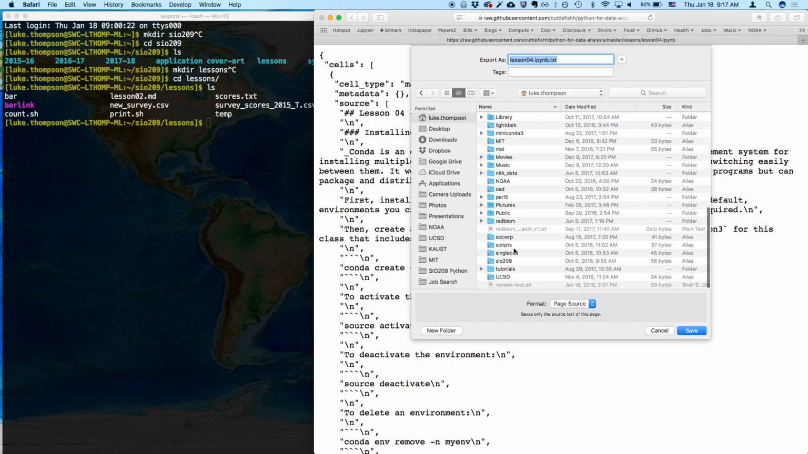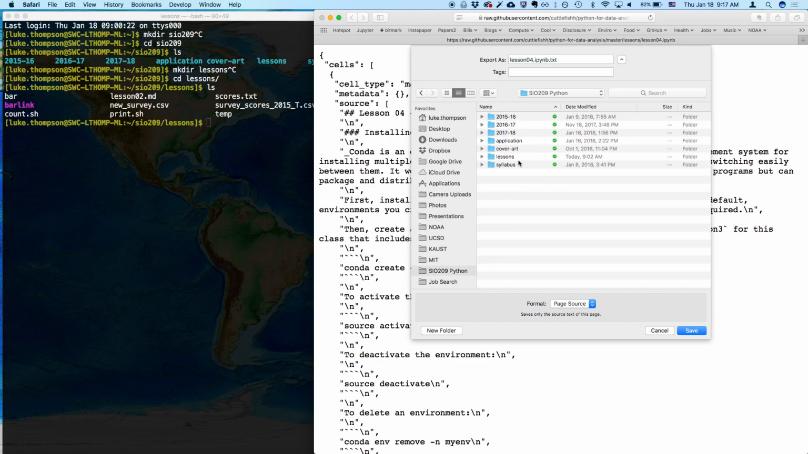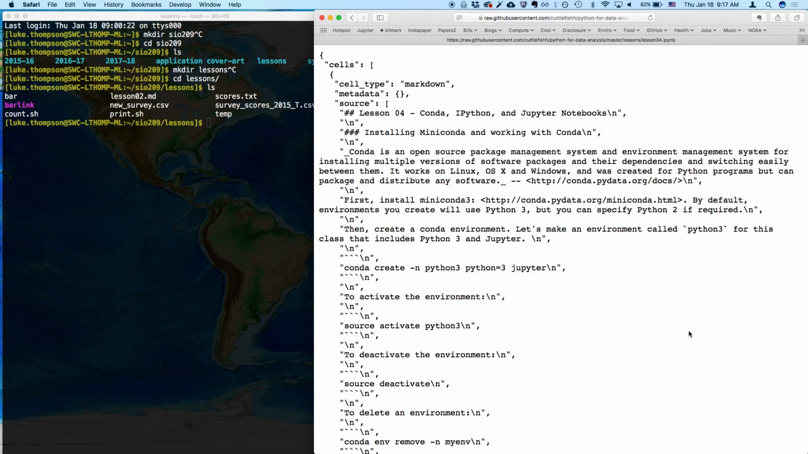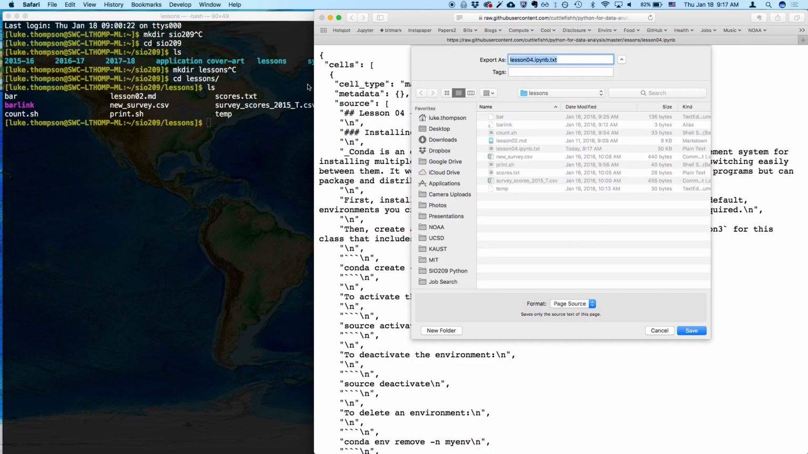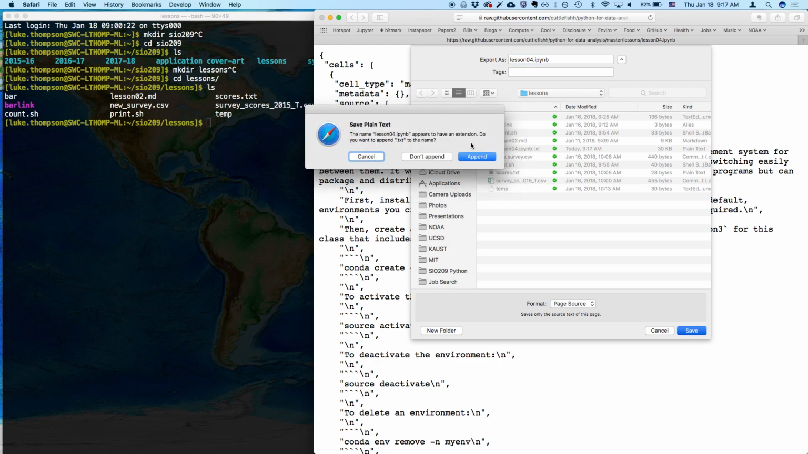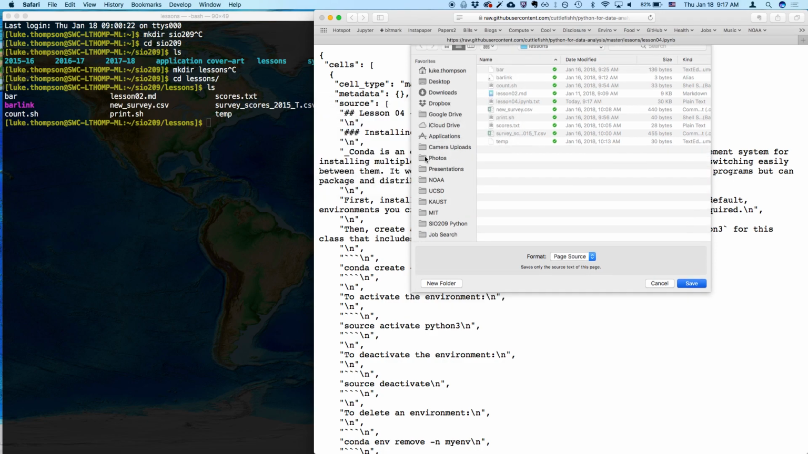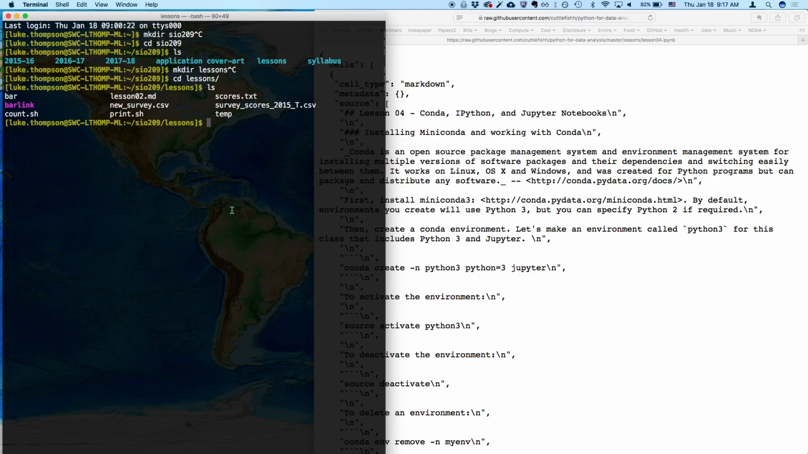And then you scroll down. I've got a lot of stuff in my home folder, but SIO209, and then lessons, and page source is what we want. Yeah, question? Do you want the .txt? Technically, no, we don't. So let's try that again without it. Yeah, it doesn't give page source as an option for me. Just text or all files. Text is good. But we can remove that extension, and then we say don't append .txt.